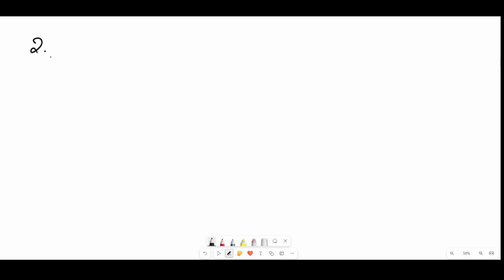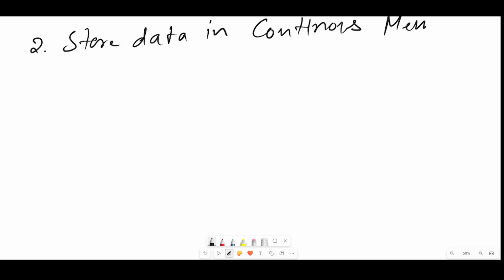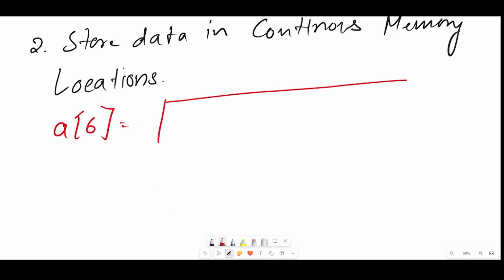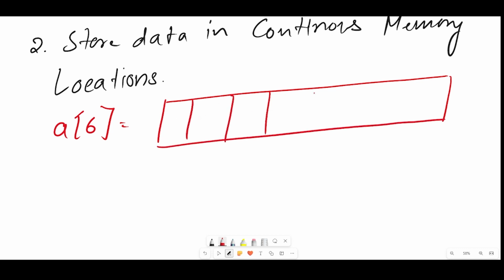The next property for arrays is that they store the data in continuous memory locations. What does this mean? If I have an array, let's say of size 7, and I draw a memory box with 7 cells, let's write some numbers here: 6, 1, 0, 2, 3, 11, 40.